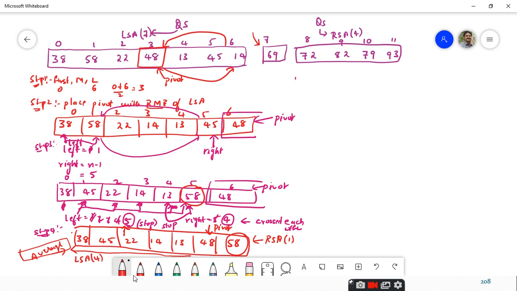Let me explain the same concept with the right subarray. What you have to do is apply the quicksort on this left subarray and the right subarray also, and you go deep into implementing quicksort on all the subarrays and all the right subarrays. So, let us take this one here. I have these 4 elements 72, 82, 79 and 93. You should not change the indices.